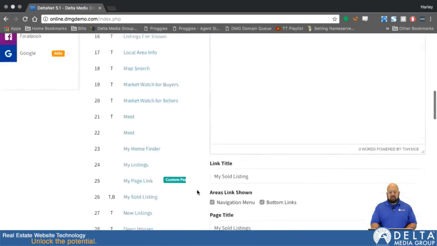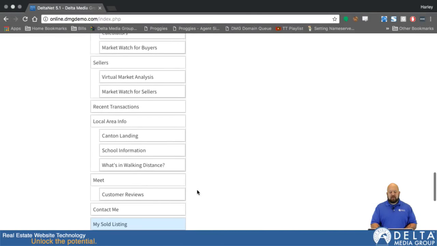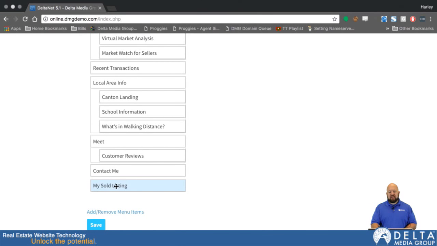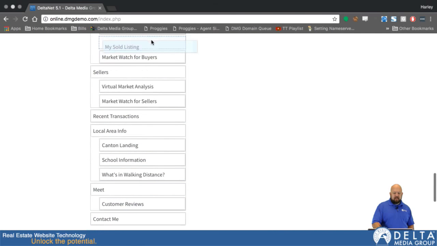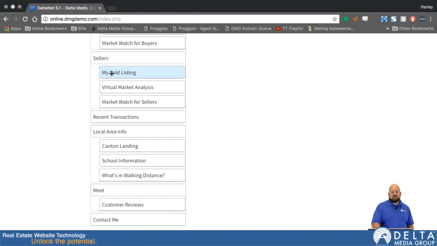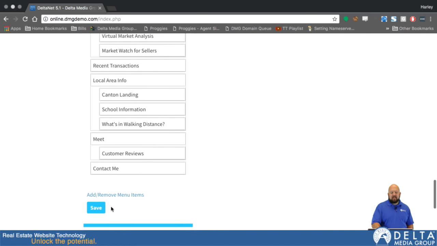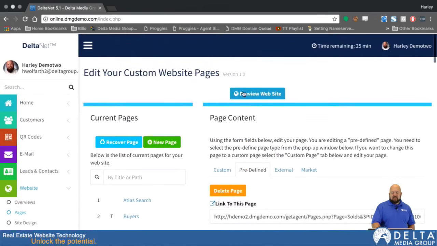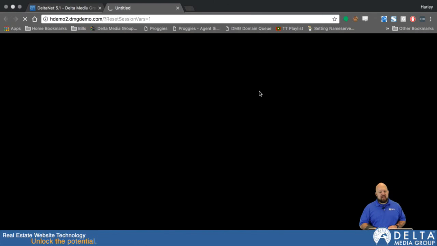And now, if I scroll down here to my navigation menus, you can see at the bottom, we now have a My Sold Listings page. So I'm going to want to put this under Sellers up here, and we'll make it the first item in the drop-down menu under Sellers. So I'll just drag it up there and have it indented 1, and then when I have it where I want it, I'll click Save, and now our page should be in place. So I'm going to preview the website here, and let's see if our link's there.